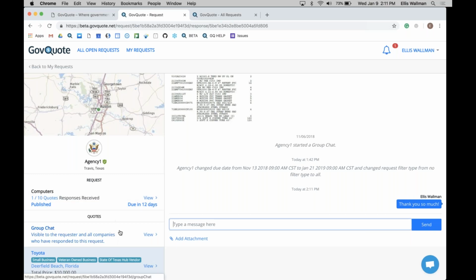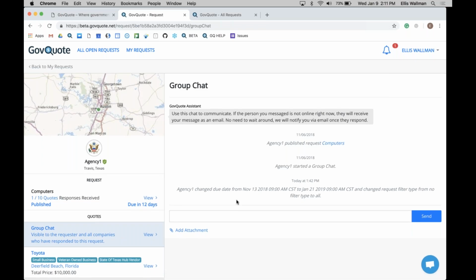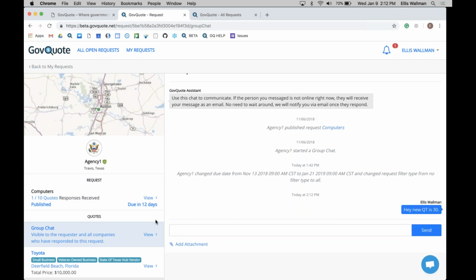Another great tool we have here as well is this group chat feature. And what the group chat allows you to do is message everyone at one time who has responded on your request. So if, let's say, the quantity changes, you can just chat everyone in a group chat and say, hey, new quantity is 30. It sends out a notification to everyone saying the new quantity is 30.